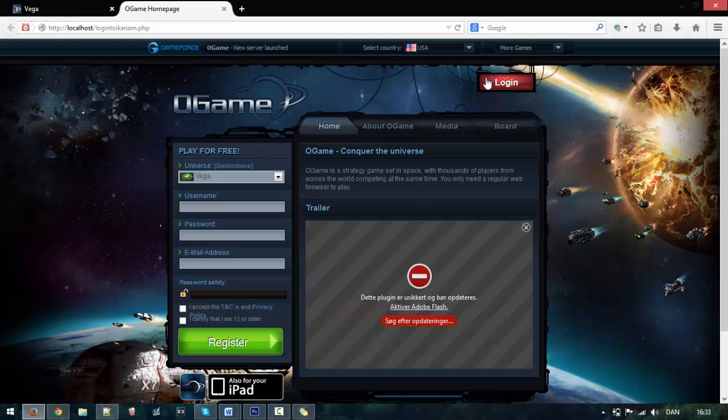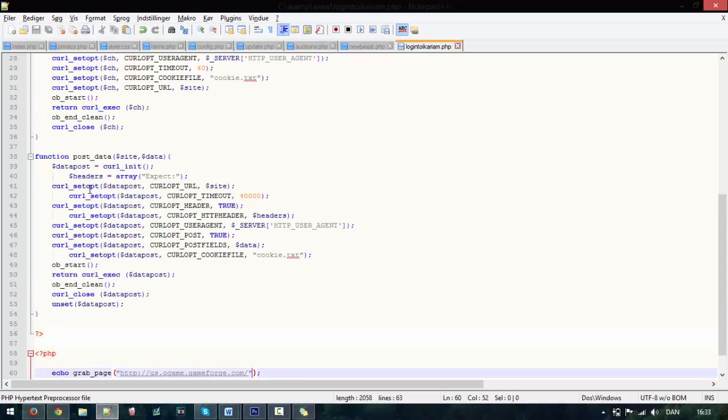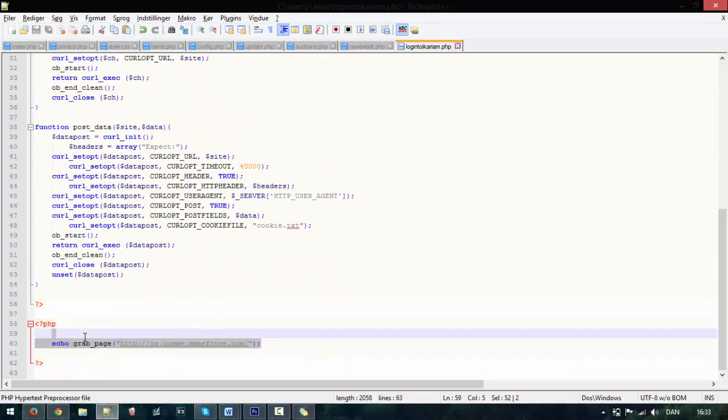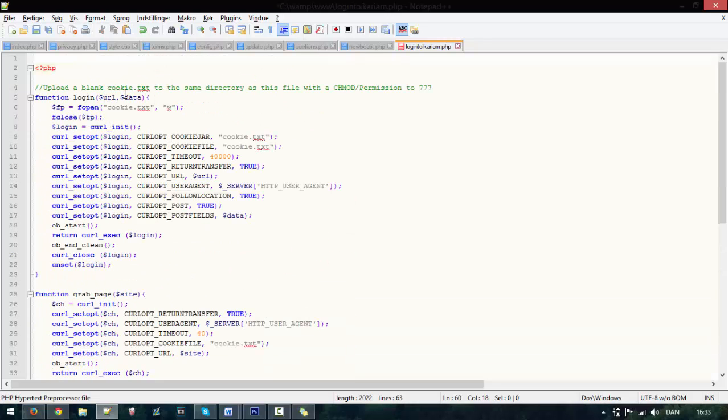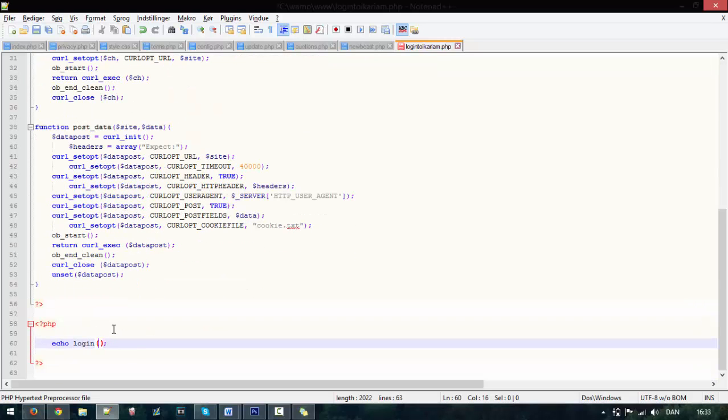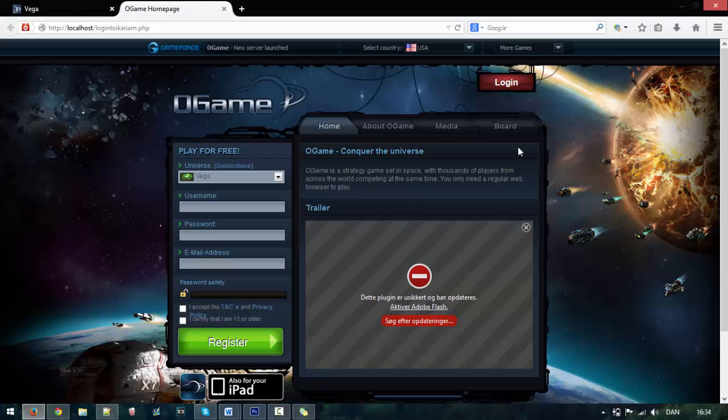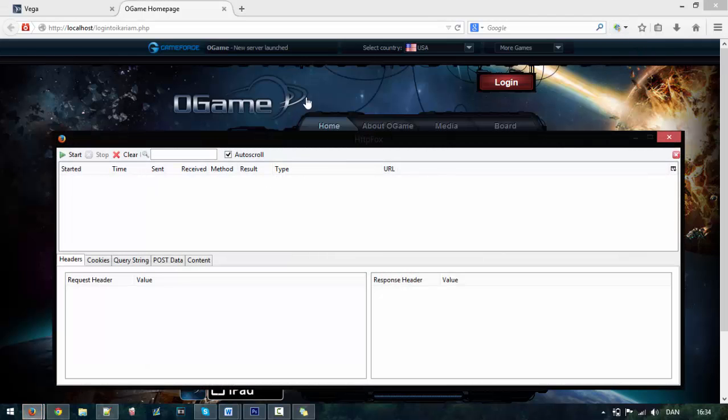So one thing we need to do in order to do this, we'll be using the login function instead. So let's just get rid of this. Type in login. So we see we have two parameters here, URL and data. And to get these, we will actually need this HTTP Fox extension. So let's open it up. What it does is it grabs all the post or get information from your browser. So yeah, I'll just show you what I mean in a second.